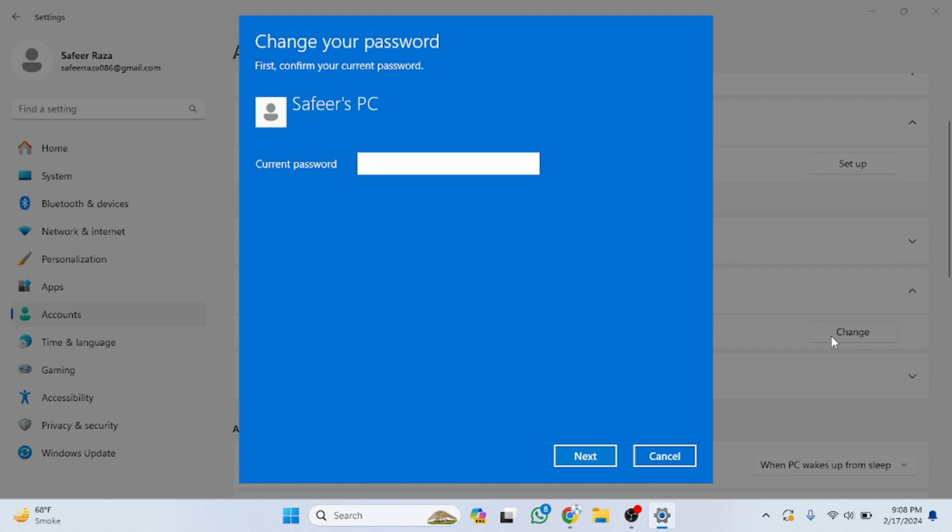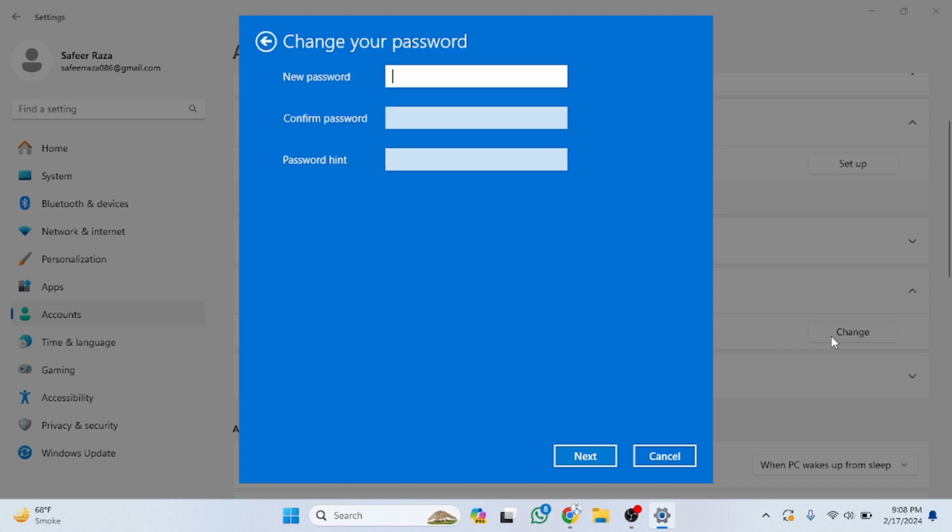As you can see now, it's asking me for the previous password, so I'm going to enter that. I have entered it. Now I have to press Next, and now I have to enter the new password. For example, I'm going to add a new password, and now we have to confirm the password again, and now we have to write the password hint.